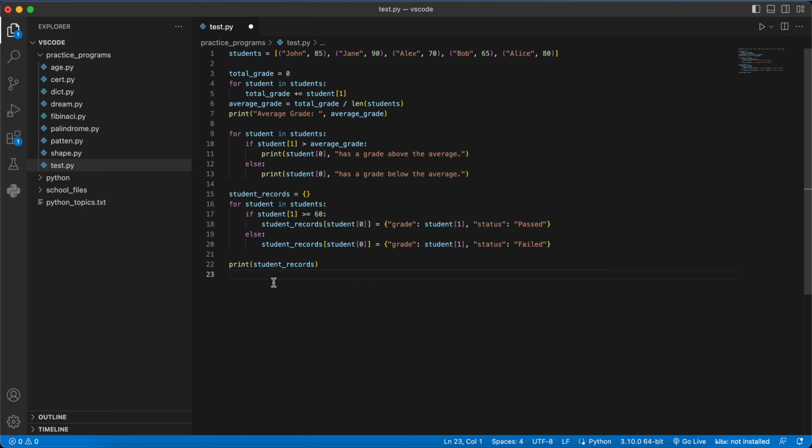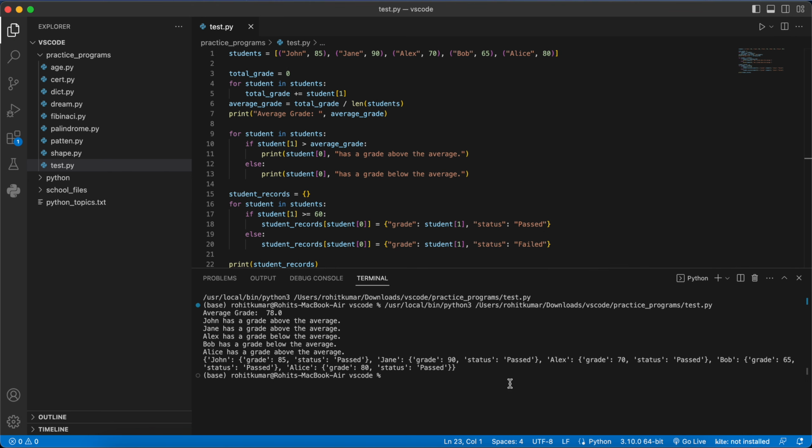Now let's run it and let's see what will happen. As you can see, average grade 78.0. John has a grade above the average. Jane has a grade above the average. Alex has a grade below the average, and Bob has a grade below the average. So average is 78.0, and Alex got 70, Bob got 65, and Alice has a grade above the average.